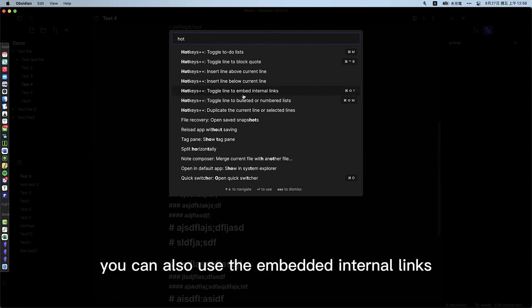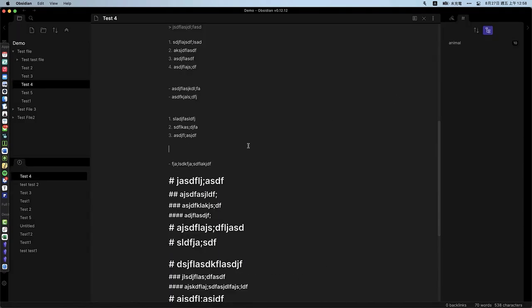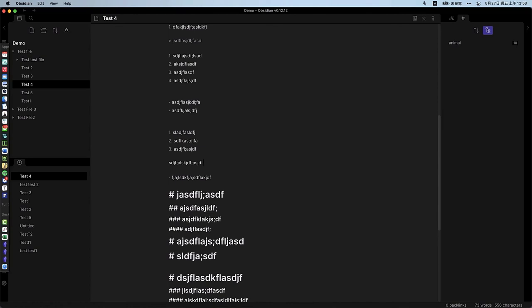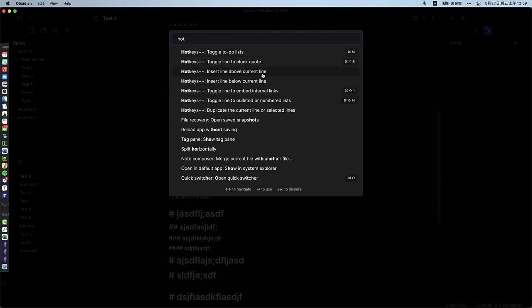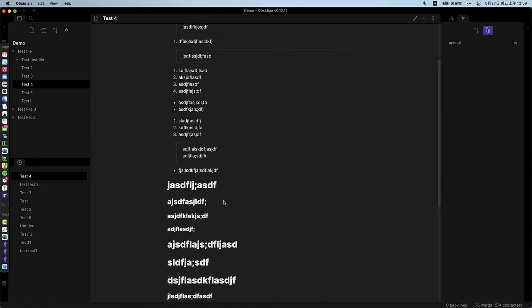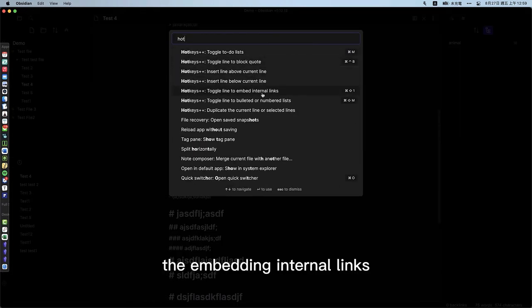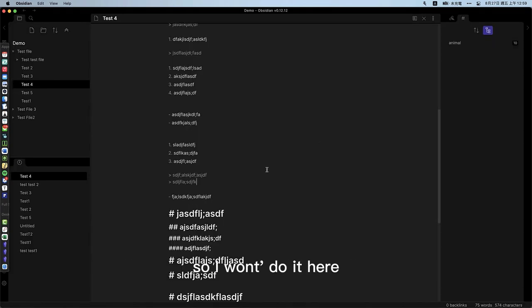Okay, for example, you can also use embedded internal links in block code. Let's see now. Okay, so remember, command shift 1. Control command B. It's okay to do the internal link in block code. I think the embedded internal links just mess up with others. You can change the hotkey by yourself, so I won't do it here.